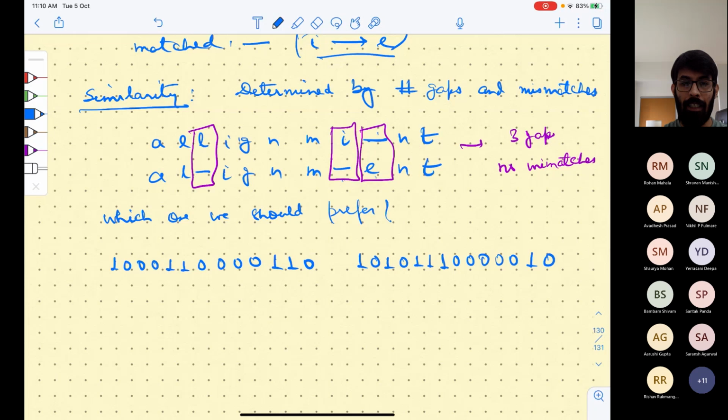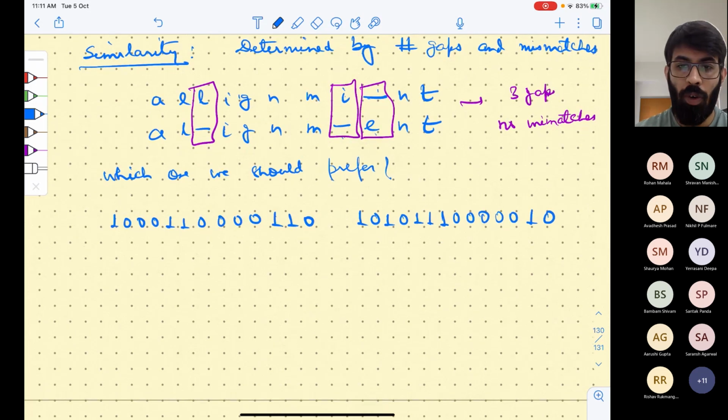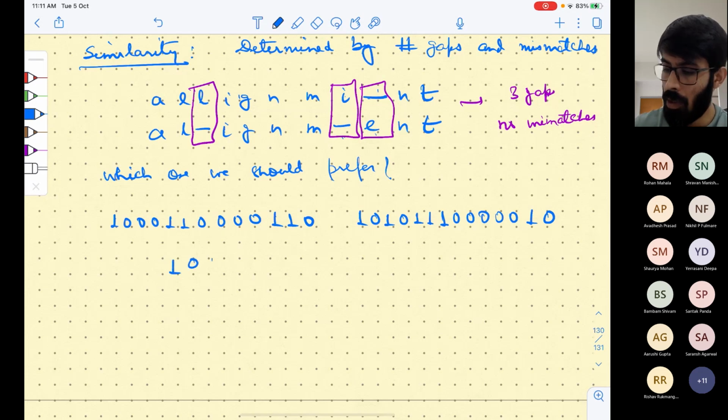At least to me, it's not very obvious if somebody asks whether they're similar or not. And surprisingly, they are similar to each other within a gap of four. I mean, a total of four. So if you just put them together, let me write it down. 1, 0, 0, 0, 1, 1, gap, gap, 0, 0, 0, 0, 1, 0.